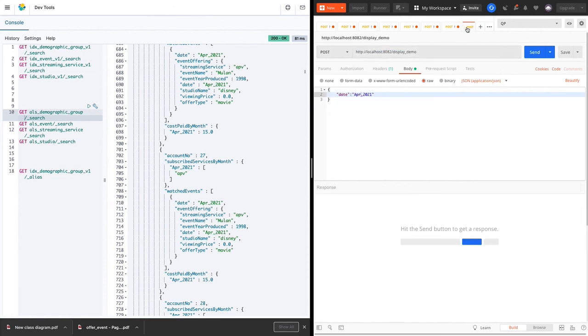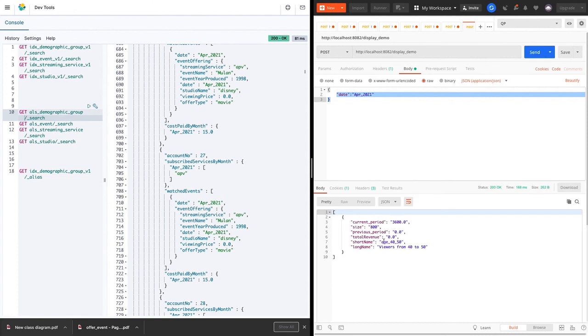The next API we have is display demo. We want to see the status of display of demographic group, all the demographic groups in the month of April. So I'm going to send here, and I'll see the short name age 40 to 50 has a current period of $3,600 that this demographic group has spent on watching the movies. The size is 800. Previous month was 0.